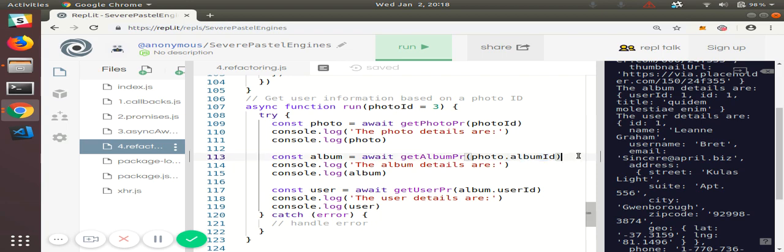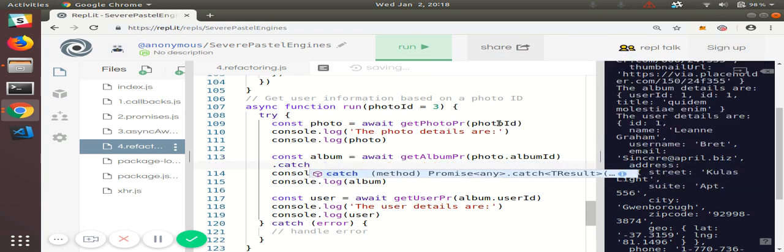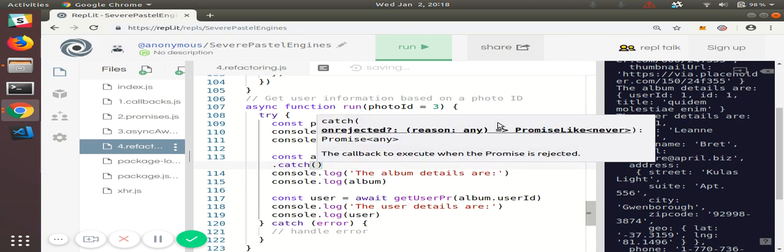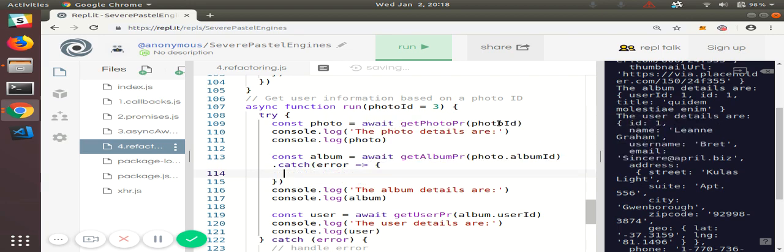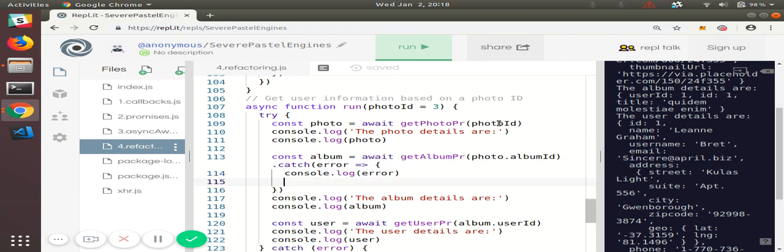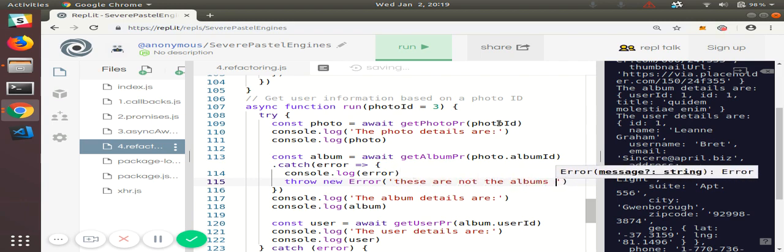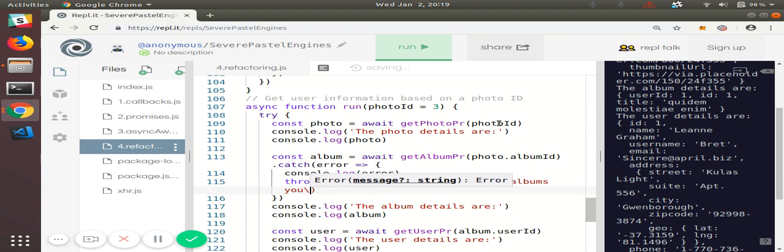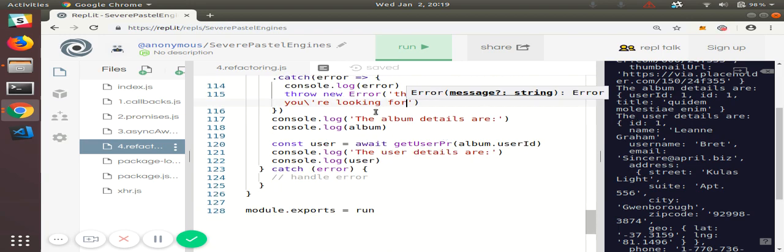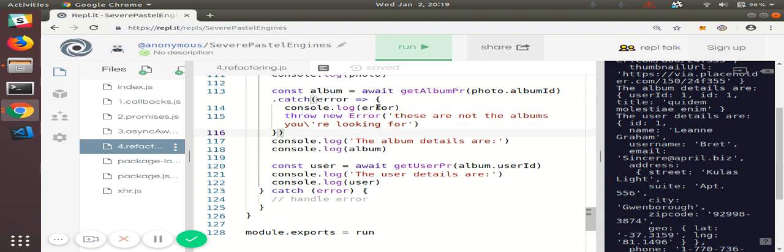We could drop a catch on any of these because we're in a try catch, and we want to do a specialized error message for one of these. We can say catch the error and console log it so that I, as a developer, can see this. But what the user is actually going to see is throw a new error. What's a good error? These are not the albums you're looking for. Got to escape it, right? Okay, cool.